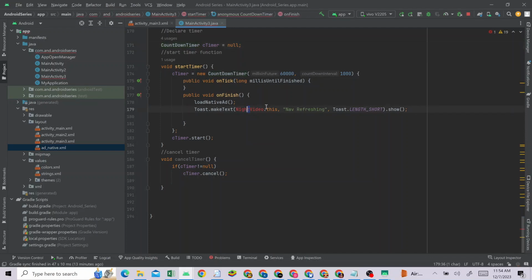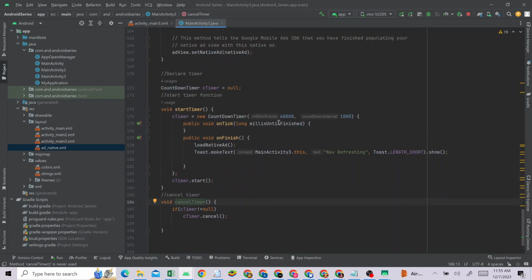Remove this and put main activity 3 because I'm using main activity 3. This is the timer. This is when the native ad should refresh. It refreshes at 60,000, which means 60 seconds, 1 minute. After 1 minute it refreshes.